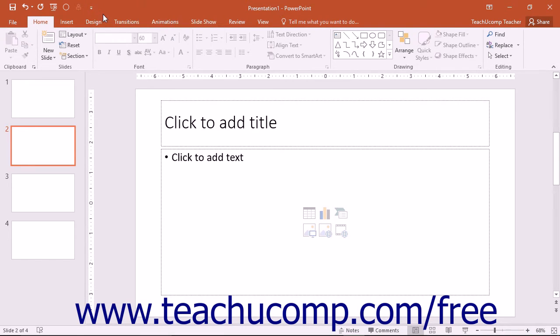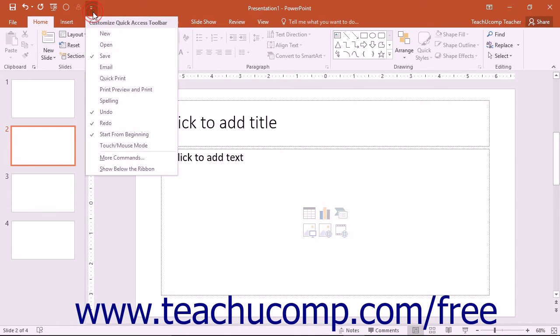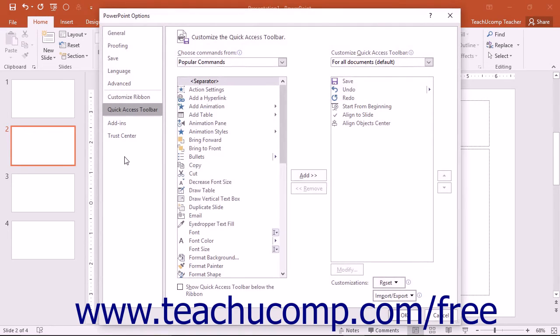To more thoroughly customize the Quick Access Toolbar, click the Customize Quick Access Toolbar button and then choose the More Commands option from the drop-down menu. This opens the PowerPoint Options dialog box. At the right side of the panel are two sets of command button listings. The far right list is the set of button commands that are currently shown within the Quick Access Toolbar. The order in which the commands appear in this list from top to bottom is the order in which they will display from left to right within the Quick Access Toolbar.